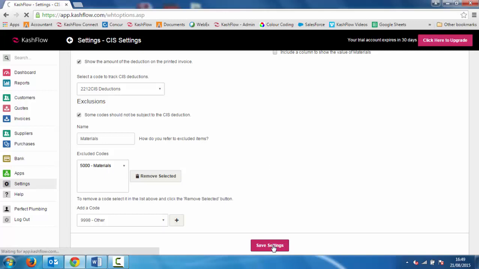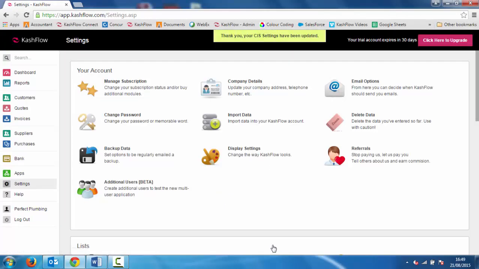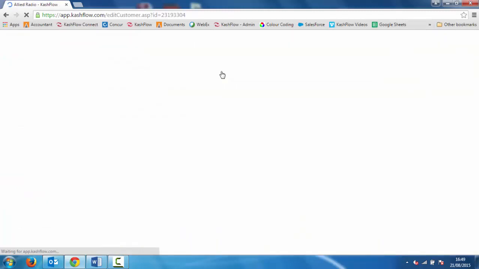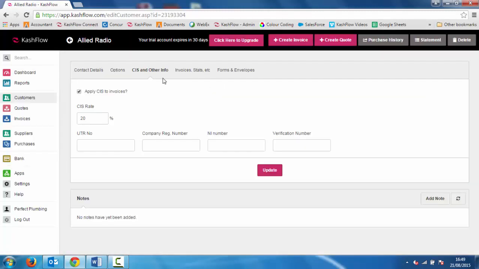Once I've done that, all I need to do is click Save Settings at the bottom of the screen. Once we've done that, if we go into a customer or supplier record, we will now see at the top of the page it's added in an additional option for CIS.